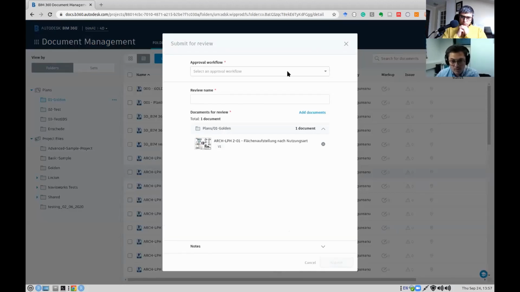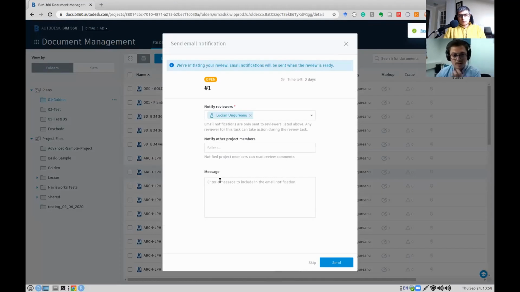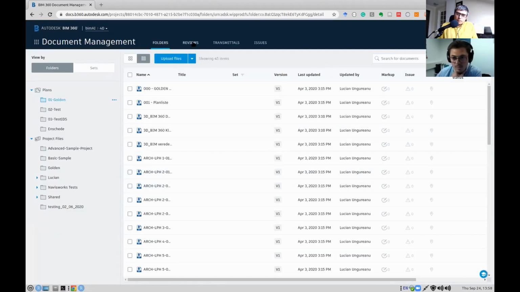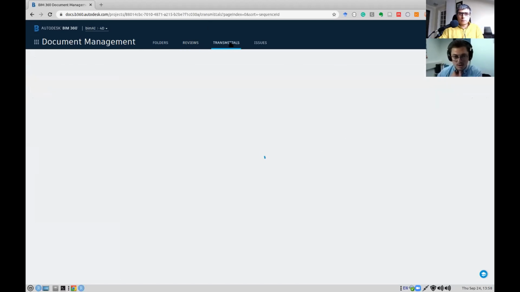Submit for review, select workflow, and then submit. So that you're initiating your review, an email notification will be sent when the review is ready. I can notify other members, I can introduce a message, but I'm going to skip, right? So once you go here, you can see that specific documents under review. You set the due date for the review, you get the feedback, and then you can create transmittals.